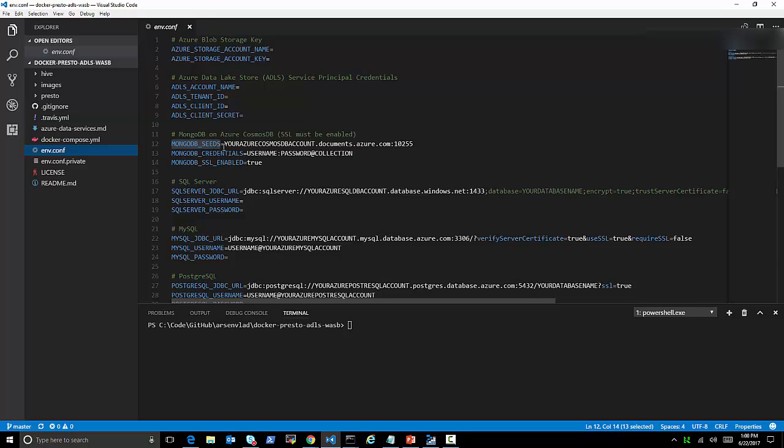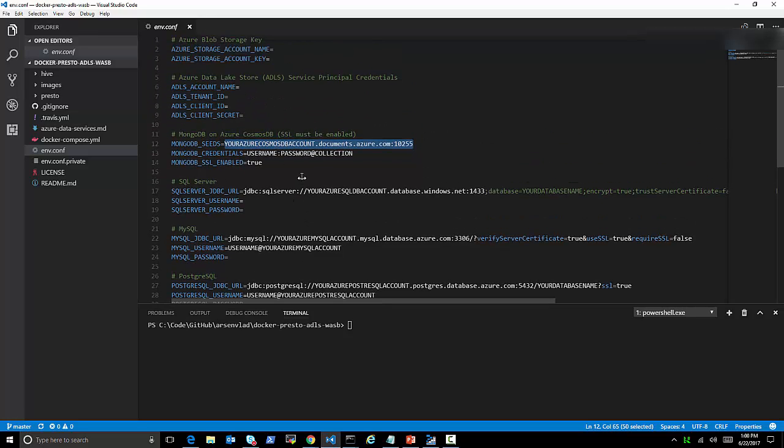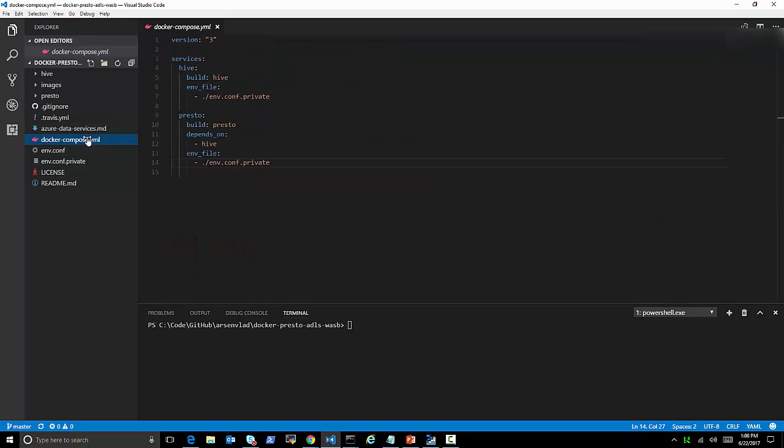This one shows that if you want to configure Mongo on Cosmos, you would provide this information: username and password, true, and obviously it would be in your private file. And same thing for SQL Server, MySQL, and Postgres. All of these environment variables will be passed on right here to Presto and Hive when we start them using Docker Compose, which will start right now. So while we're looking at the code, we'll meanwhile kick off the Docker Compose that will bring up those two things. And let's go back and look at what happens with these environment variables.